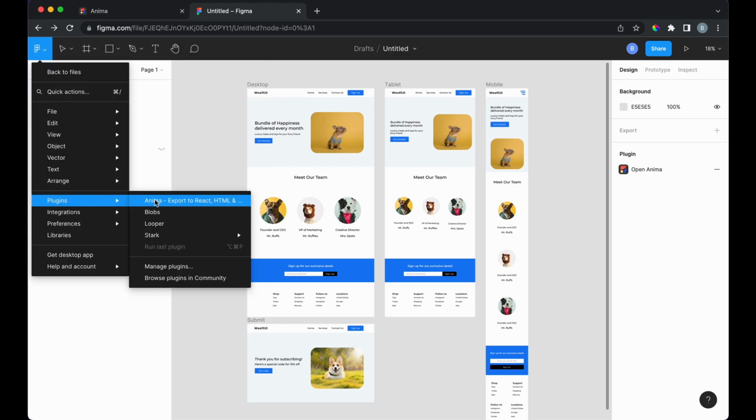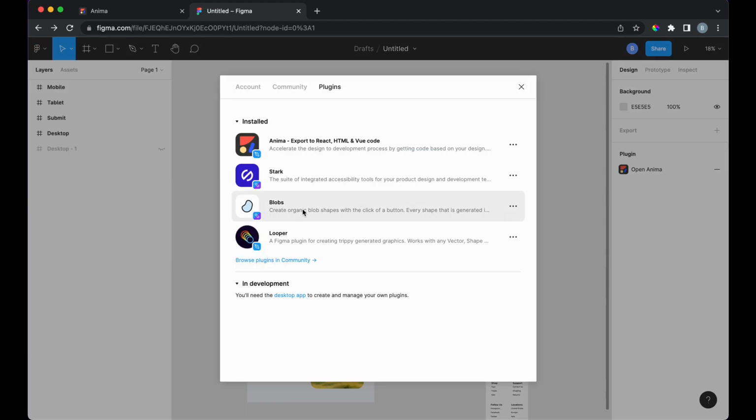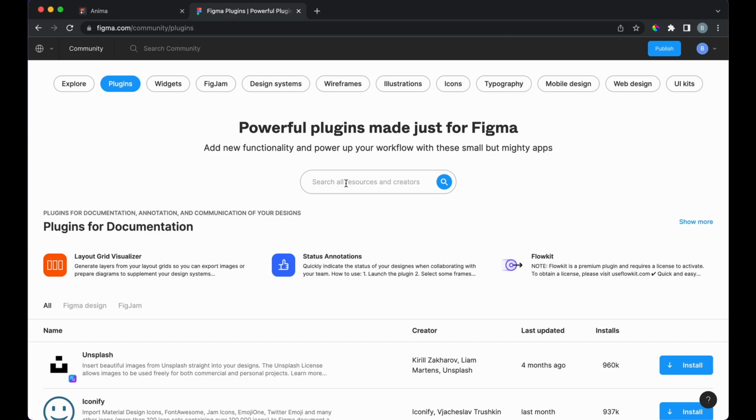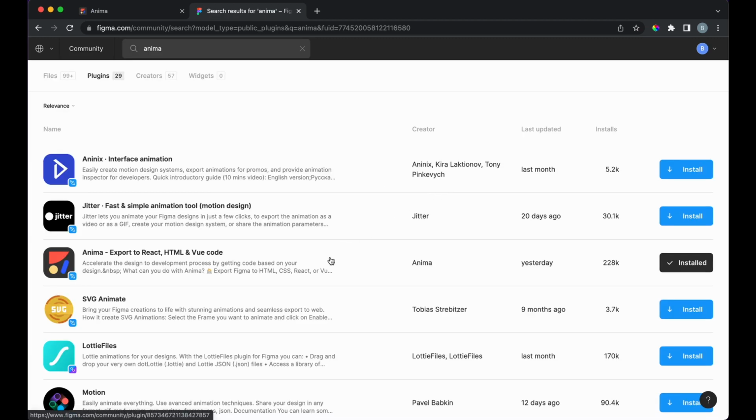So I already have it installed, but if you don't, simply click on this manage plugins option right here. And then you can go into browse plugins in the community. So I just click on this really quick. And then you can just search up here Anima. So I just type it in. And then I'll search it up. And then boom, you have it right there. And go ahead and click install. And then you're set to go. So I'm gonna navigate back over to my website design. And then we can go ahead and utilize it.